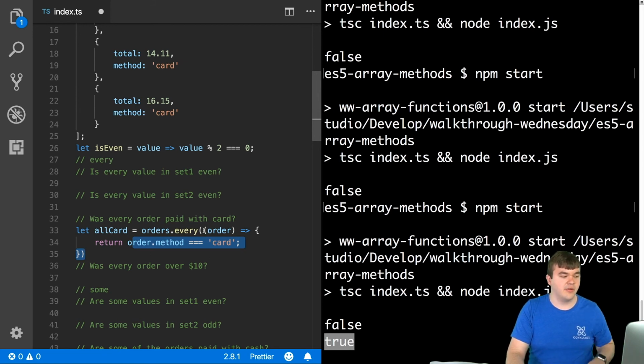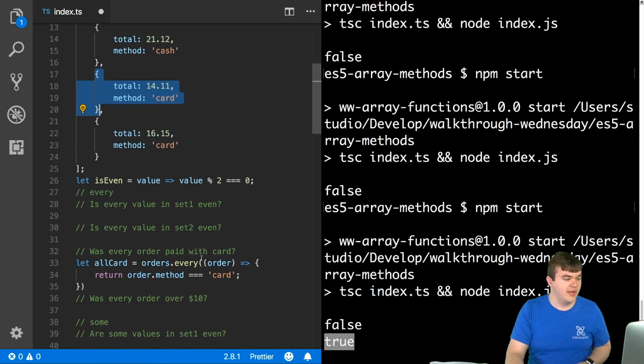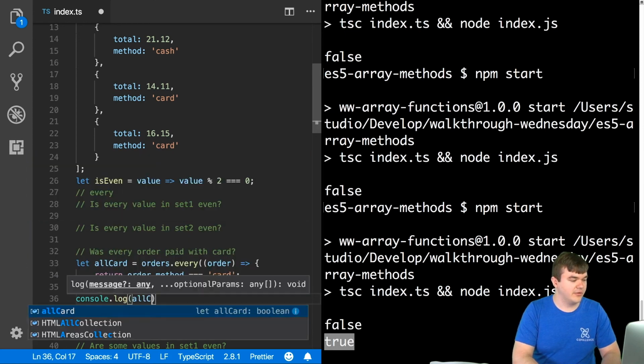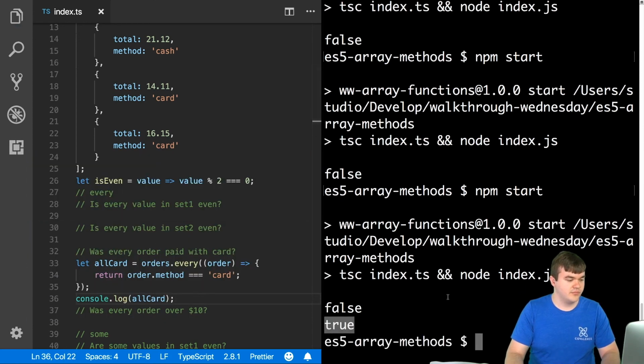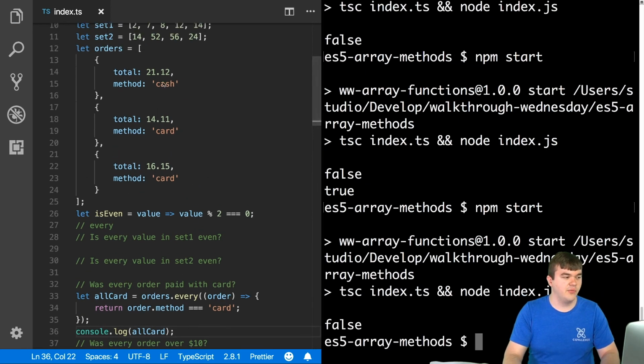So again, this callback here, this gets invoked for each order in the orders array, and I have access to that full order now, that full item in the array, which is an object literal in this case with properties total and method. So I'm returning, and this is my Boolean expression. This is going to be true or false. Is the order method card? Okay, and allCard will be true if this returns true for every single item in the array. So let me console log allCard. Let's run that. False, because we can see one of them was cash.